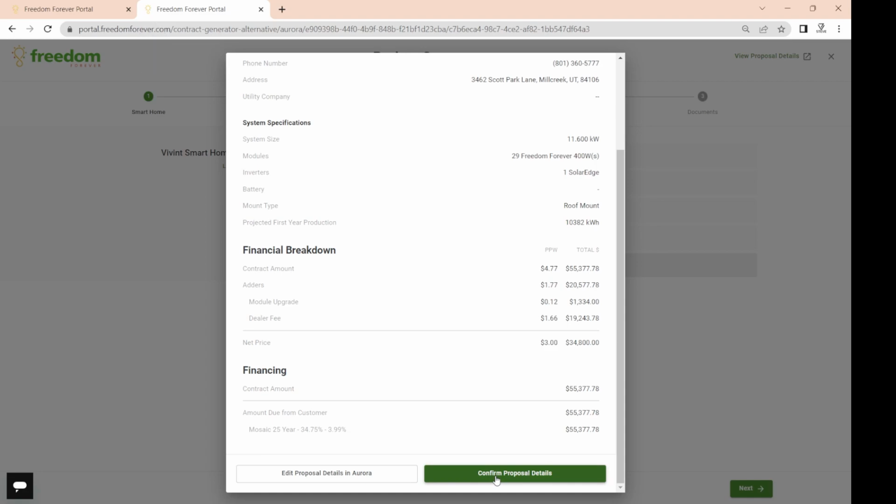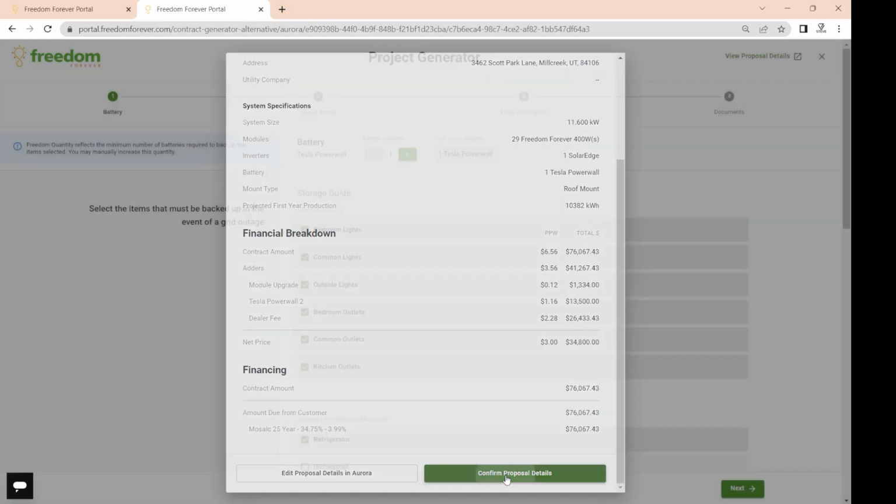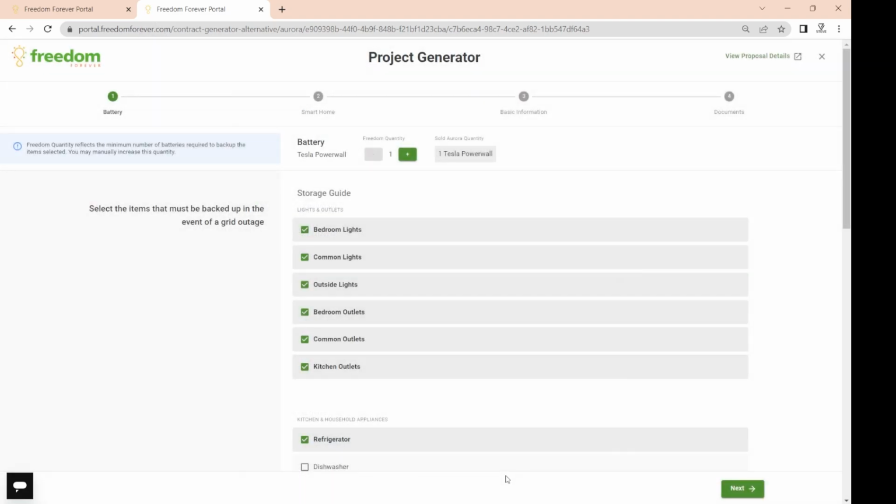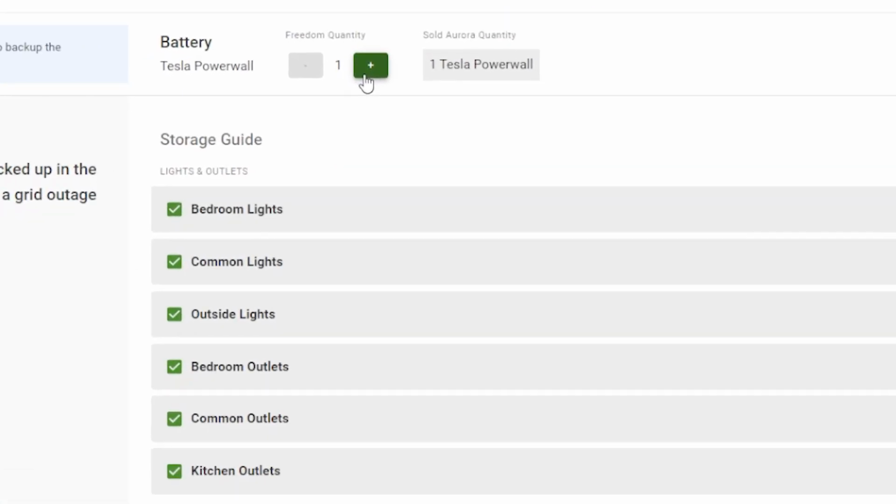Now I'm going to click Confirm Proposal Details. All this does is close the review screen. If you exit and come back, that review screen would show up again. The next steps vary based on what you have chosen in Aurora. This screen helps you select the areas that the battery will back up. I'm going to add one more battery.